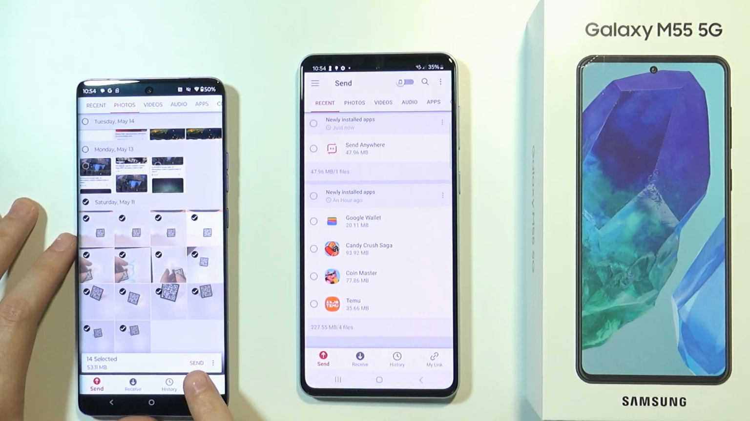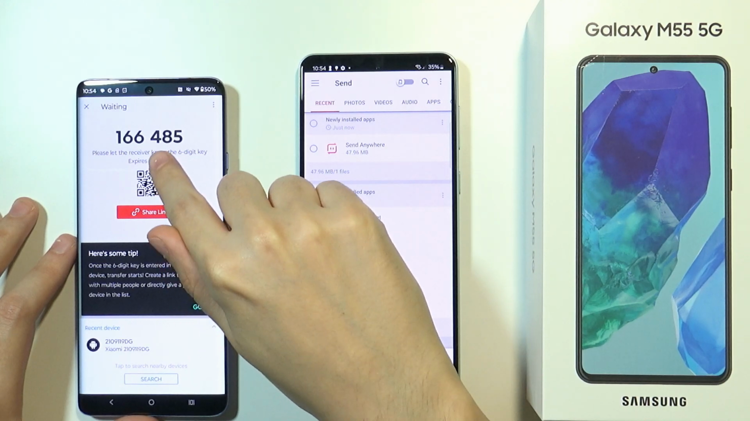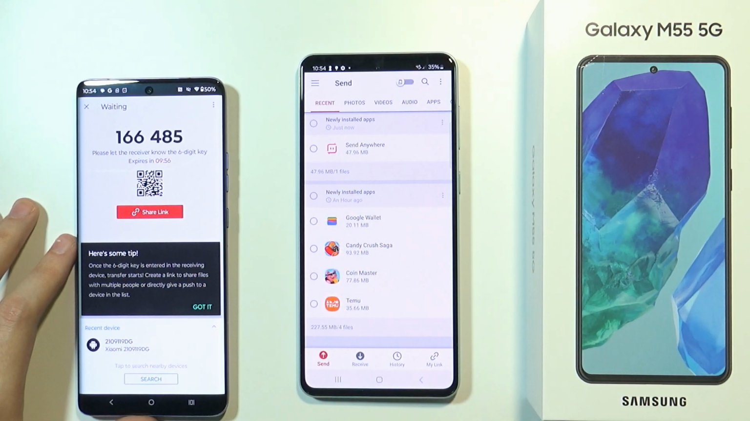And now over here at the bottom we have send. We can press send, and we should generate the QR code and the digit code, the 6-digit code that we can enter on our new device.